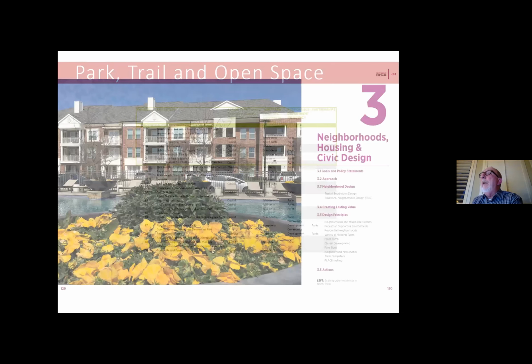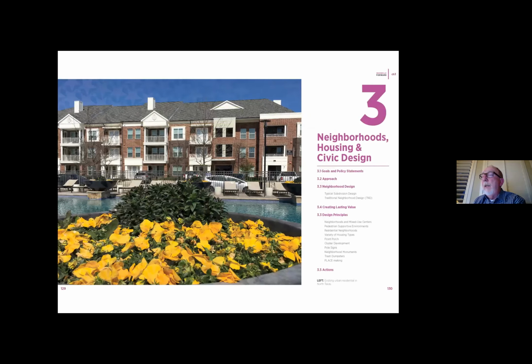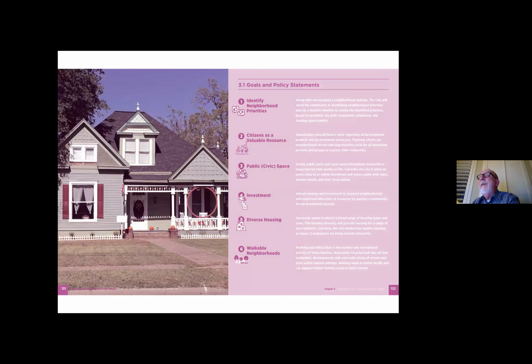Next chapter, we go to neighborhoods, housing, and civic design. Again, kind of talking about neighborhood units, housing, keeping quality housing, keeping quality neighborhoods, and a few components talking about civic design. We have a set of goals and policy statements talking about identifying neighborhood priorities, citizens as a valuable resource, public civic space, investment, and diverse housing, again, diversity in housing types and sizes for renter or purchase, and walkable neighborhoods.